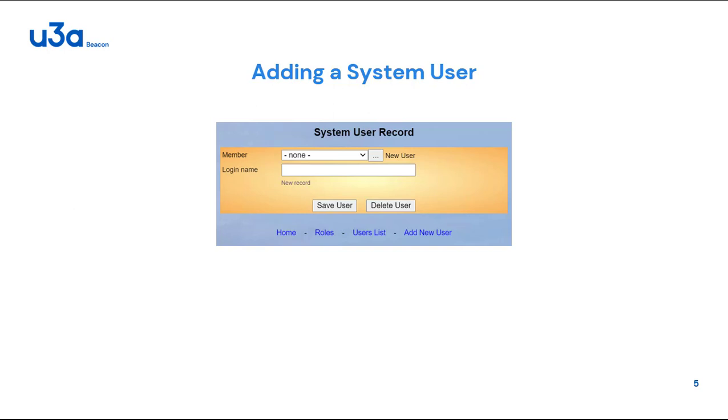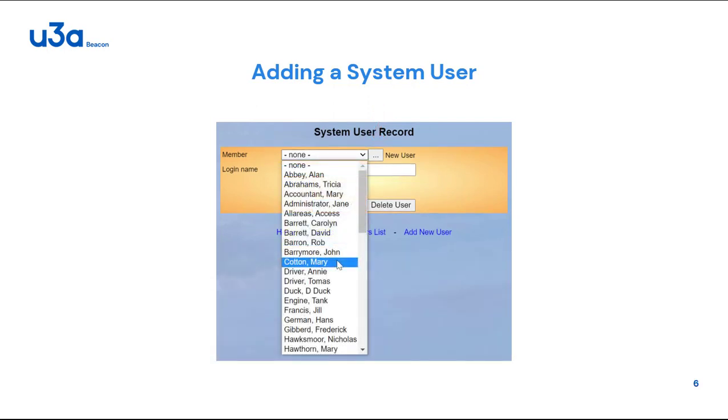In the unlikely event that the member hasn't yet been registered in Beacon, you can click the button with 3 dots alongside New User. This takes you to the option to add a new member. Assuming the member is already registered, select their name from the drop-down list of all current members.